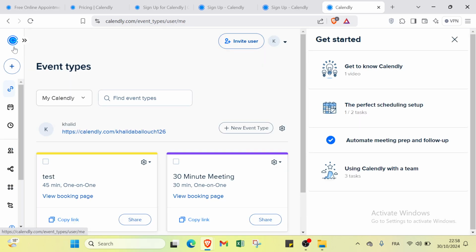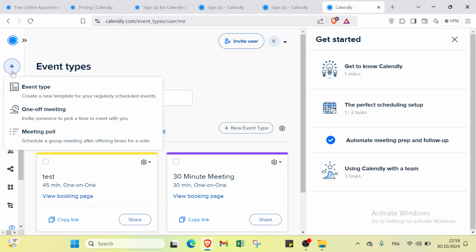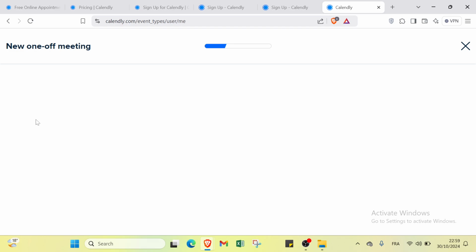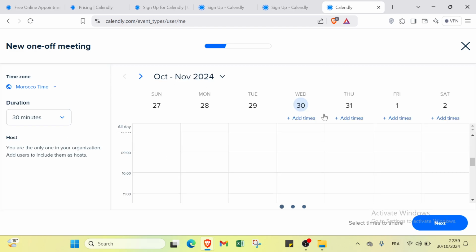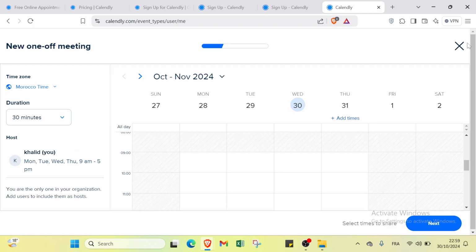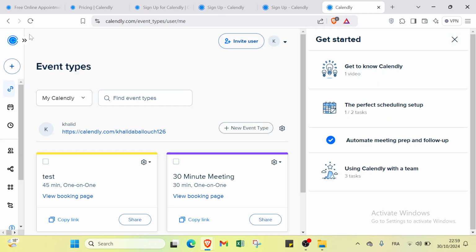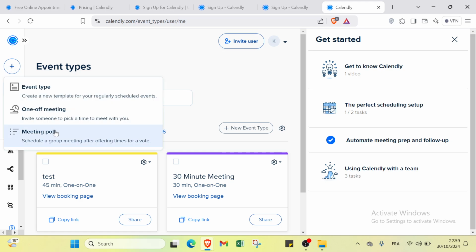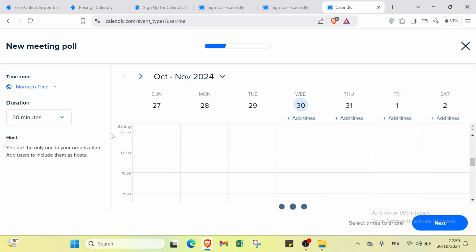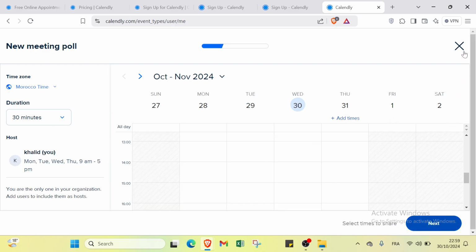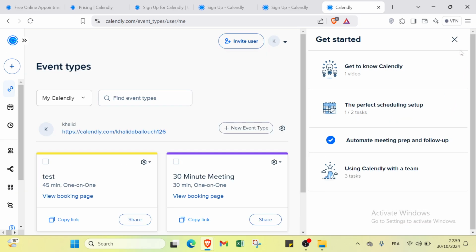All right, then we also have, for example, the one-on-one meeting. About this one, you find the calendar here. You can just select the day you are available, click next and you get started with this one. All right, then we have the last one, which is the meeting poll. As you can see, you do the same, click next and you'll find another page. Then you continue and you start meeting with your friends, your co-workers, your colleagues, your students, your teachers.